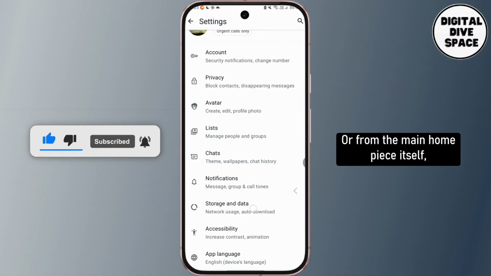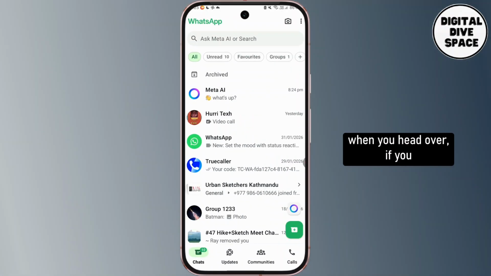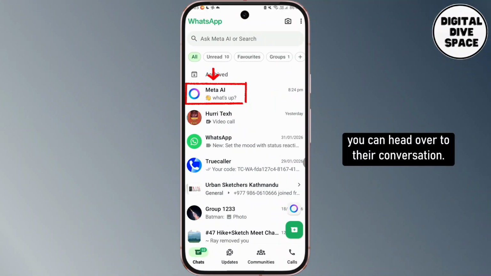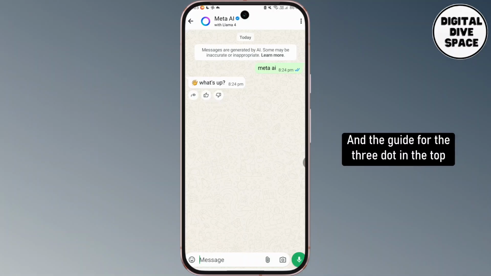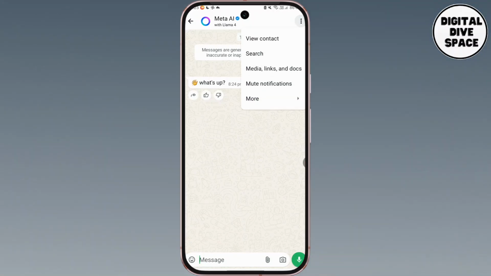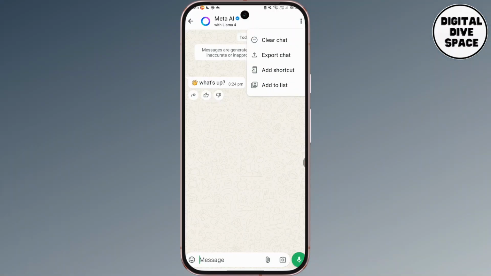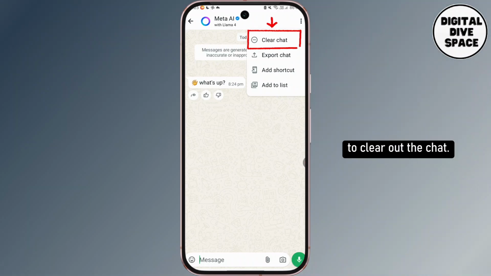Or from the main homepage itself, if you have chatted with Meta AI, you can head over to their conversation and look out for the three dots in the top. And from there, tap on more. And you can just go over and tap on clear chat to clear out the chat.